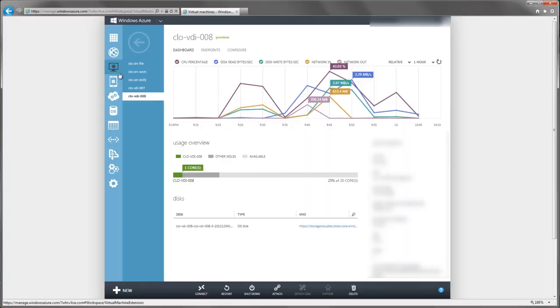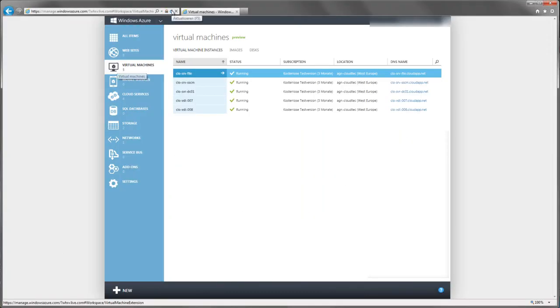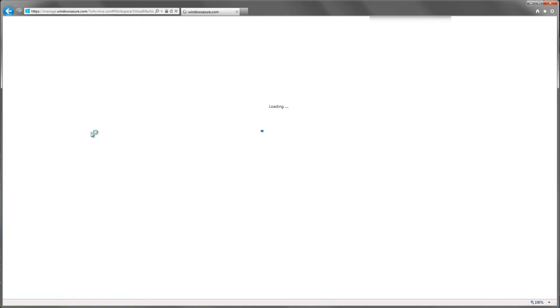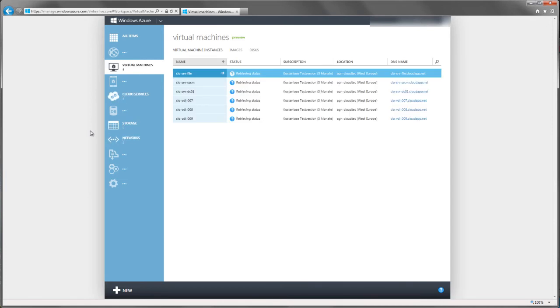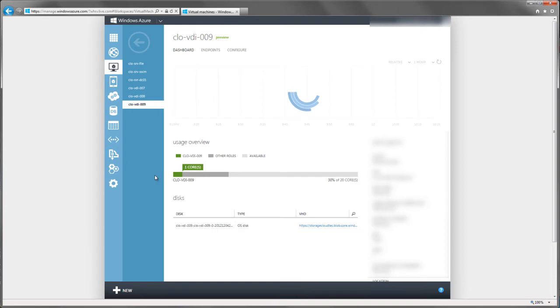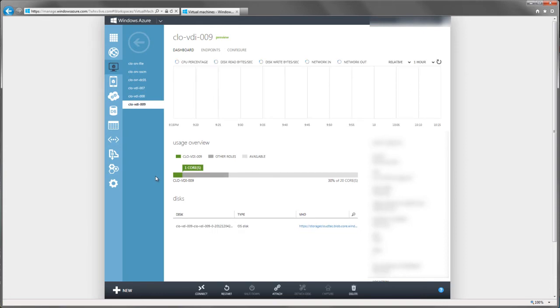So let's go back here and see if it's already provisioning. Sometimes you have to refresh because it's not loading. Yeah, there it is. And obviously it's still in progress of retrieving an IP, and Azure also injects the computer name and does the domain join.